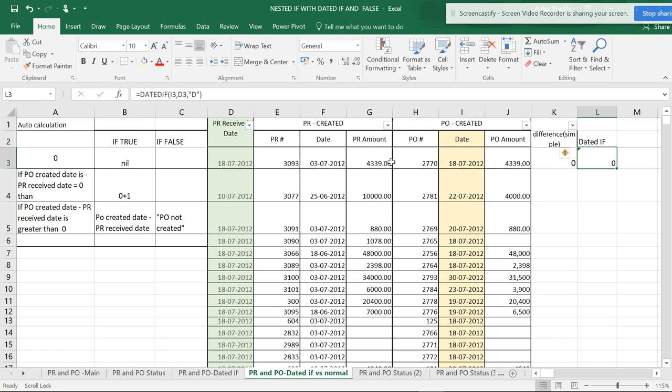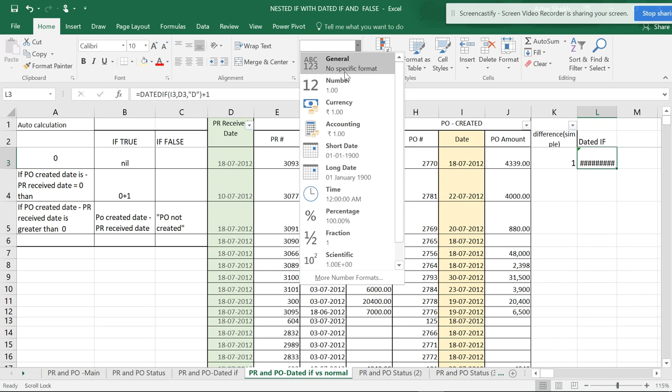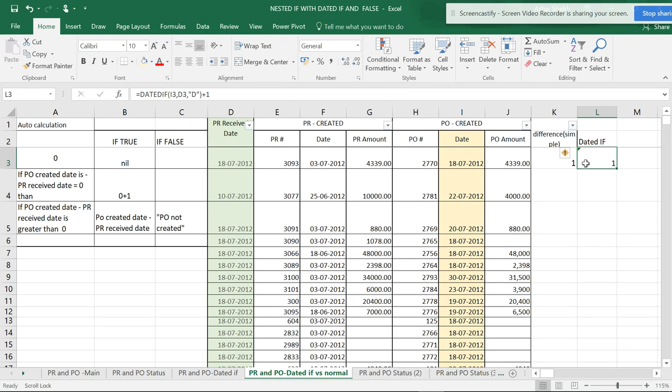If you want to count these two dates as 1, then you have to add a day over here, so plus 1, and you have to do the same over here and add a 1. By default it's going in date format, so we can change it into general or numerical values. If you make it general, it will show as a day count.